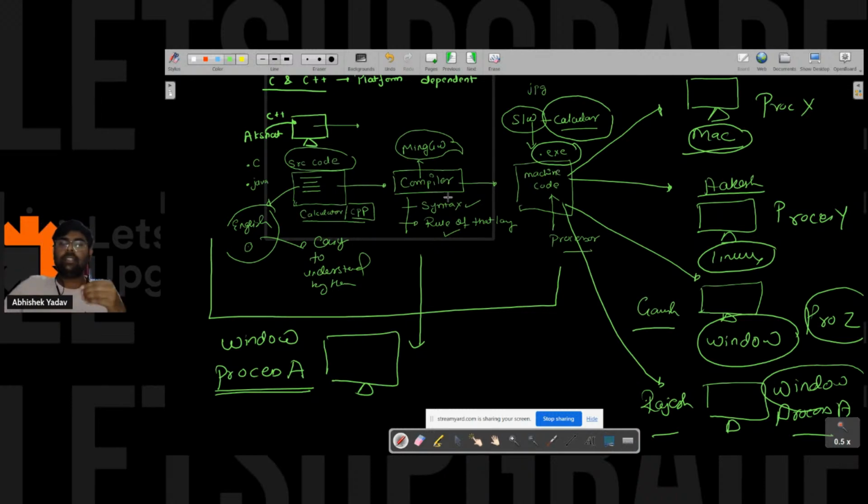The moment Akshat tries to share the code, it will give some error or some different output on Mac. So it will not perform the correct execution on Mac. Similarly, if Akshat shares this executable file with Akash, again it will not give the correct output, or it will give some error on Linux. Similarly, Akshat will then share the code with Ganesh, who is on Windows and is having processor Z. Again, there will be some error and he will get some random output, right?